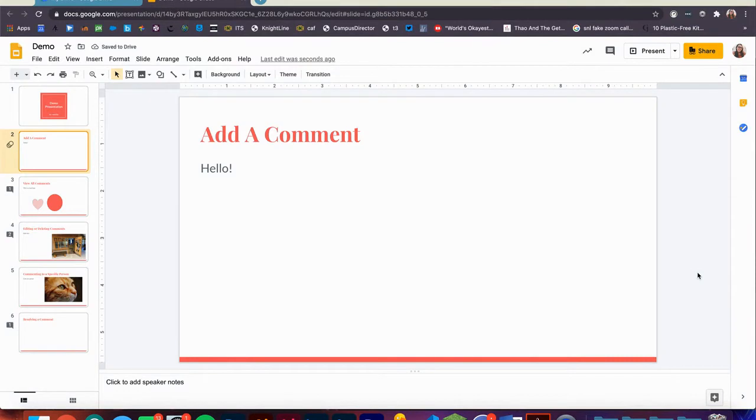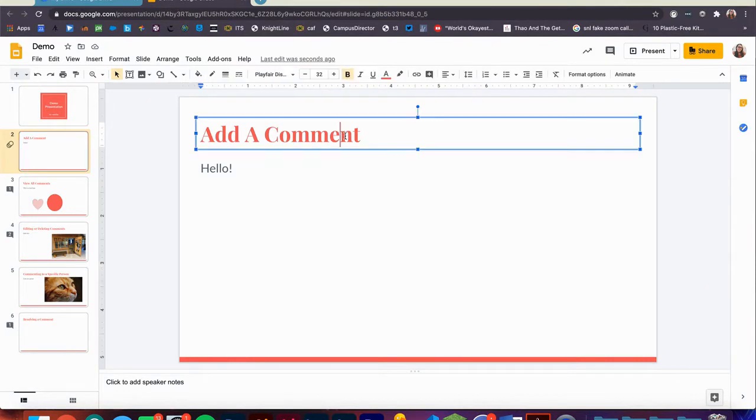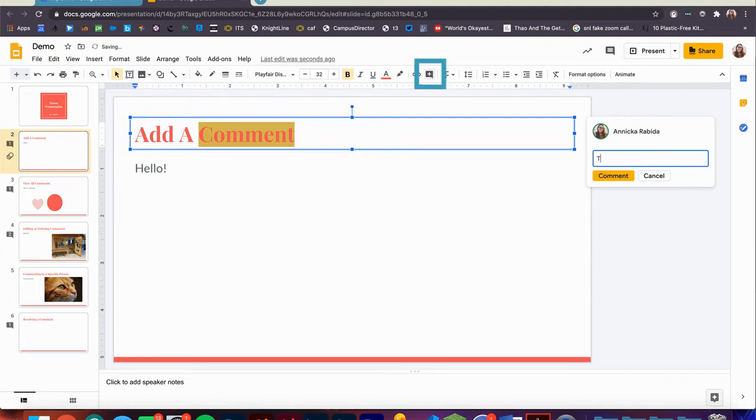To add a comment, highlight the text or select the image, object, or slide you want to put the comment on. Once this is highlighted or selected, click the comment icon here. If you want to cancel out of the comment at any time, click Cancel.